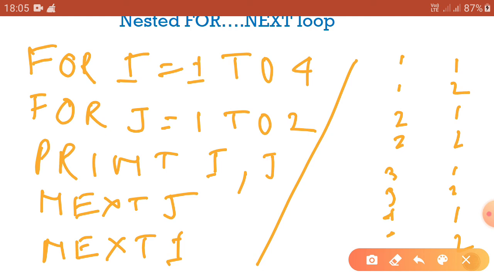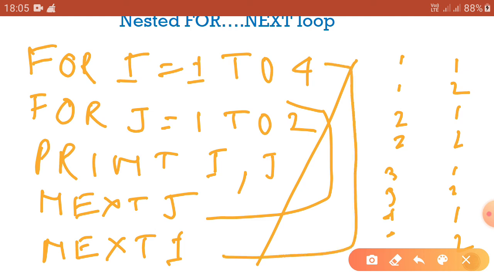Okay, so a for next loop can be placed within another for next loop. Here each loop must have a different counter variable. Here the counter variables are, one is I, another one is j. Okay, the next of the inner loop must appear before the next of the outer loop. So here we are writing the next statement for j first, then the next statement for I. So in this program, j is the inner loop and I is the outer loop.